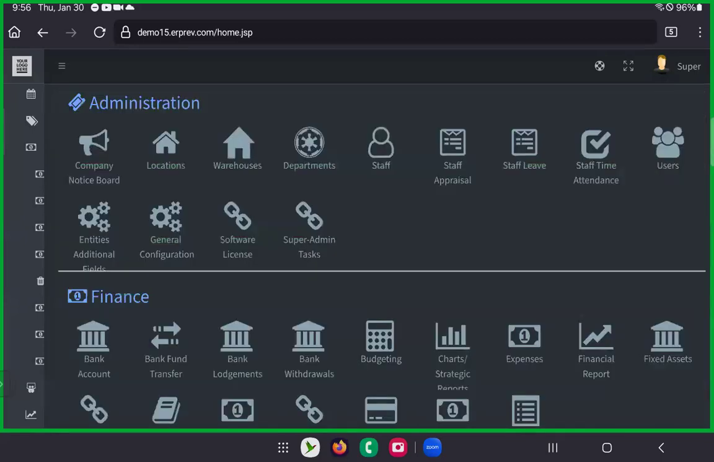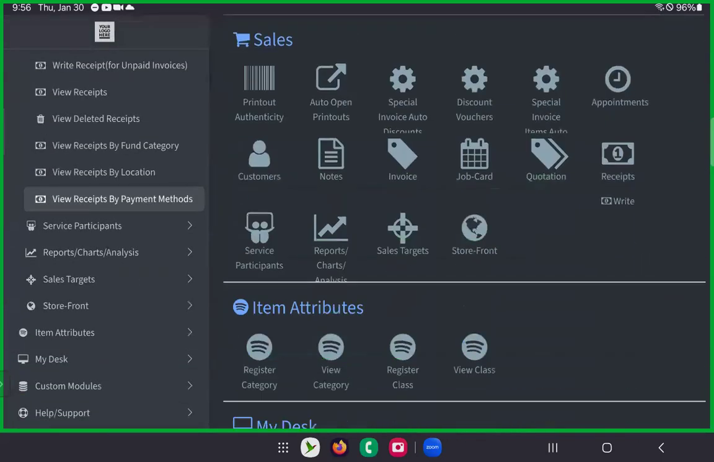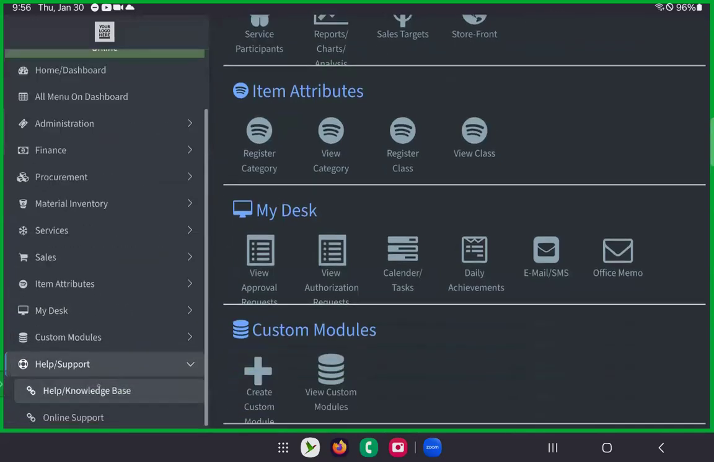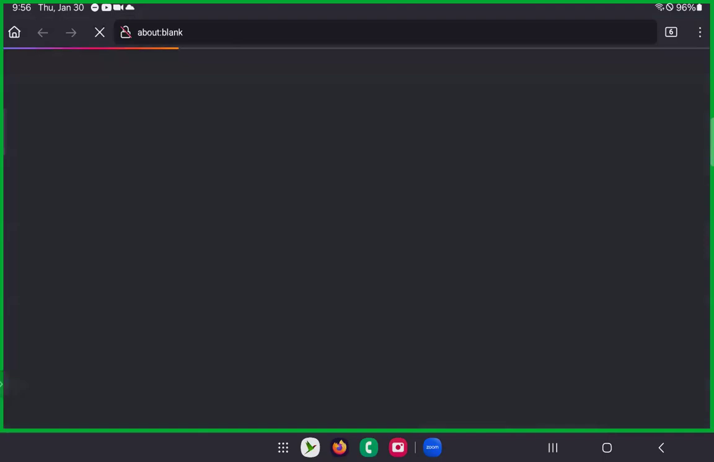Okay. Now, if you're using an Android device and you would like to have the application installed on your device, just go to our website. And how do you access the website? Directly from your account. You can go to help/support, click on help. Now it will take you to where you have all the different tutorial videos.